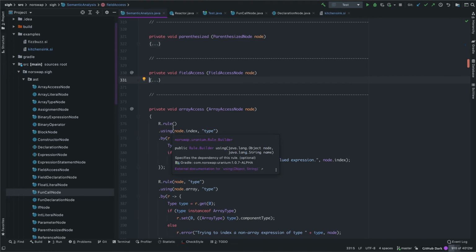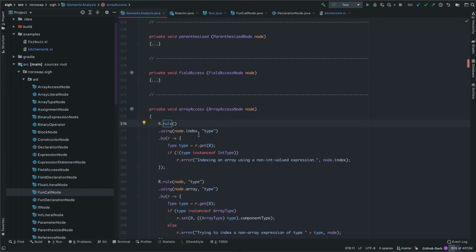Array access. Okay, this one we will do. So we define a rule, and this rule computes nothing. There's no exported attribute, but there is one imported attribute, and that's the type of the index. What we do basically is check that it's an integer, and if it's not an integer, we report an error for it.